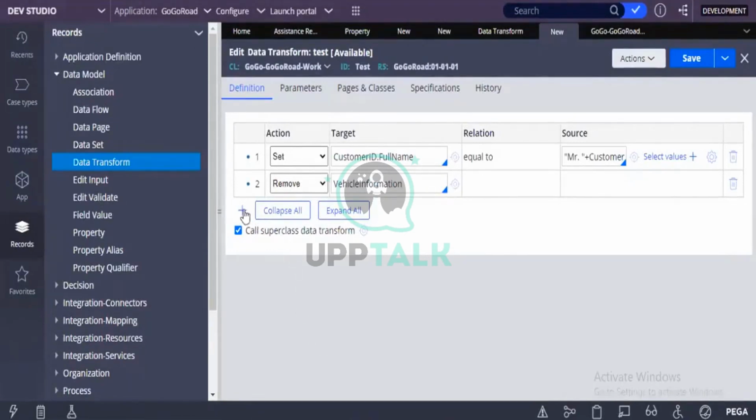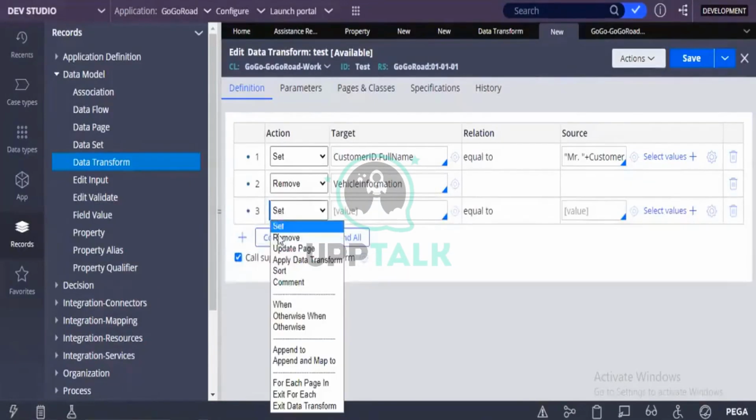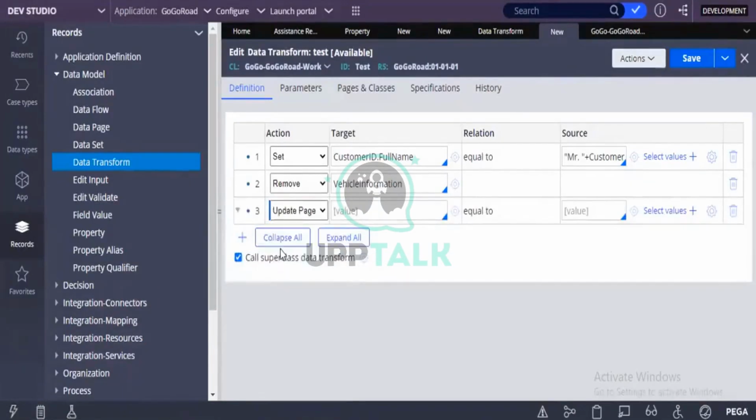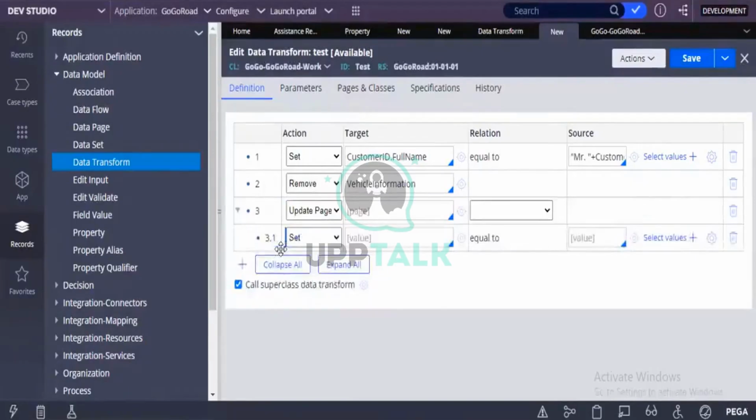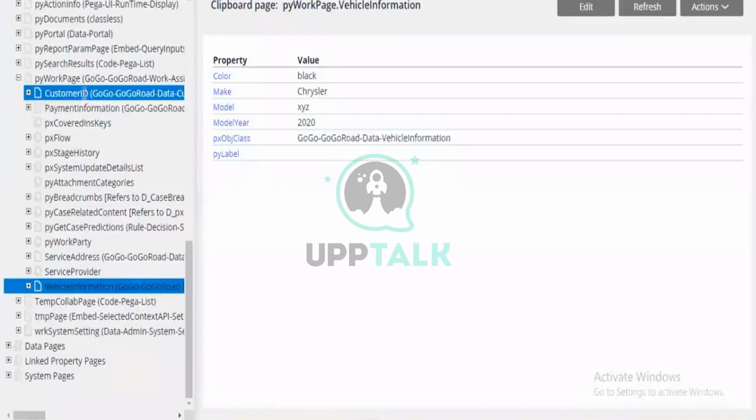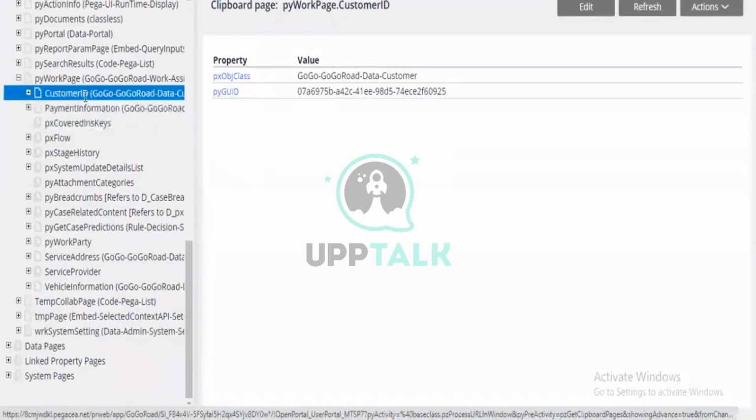Let's go to the next one. The next one is update page. Suppose you are updating a single property on a customer page, then set is fine. What I'm trying to say is, if you are updating a single property on a particular page, set is fine. But suppose you are updating all the properties, what happens if you are updating everything?